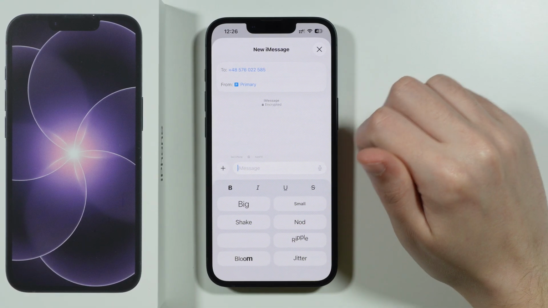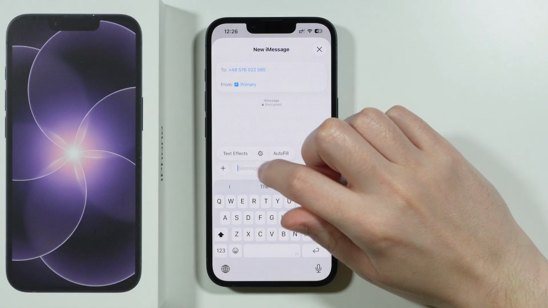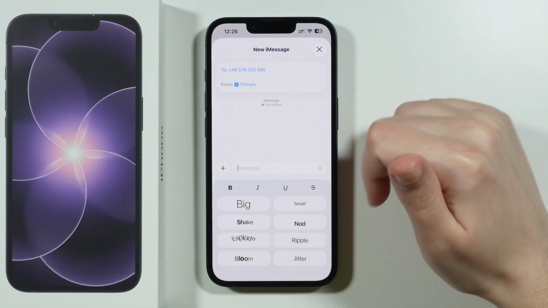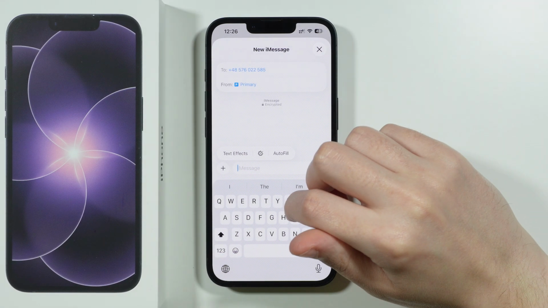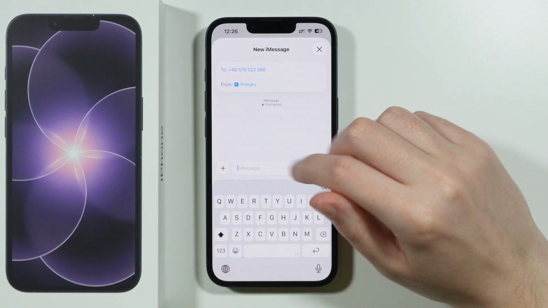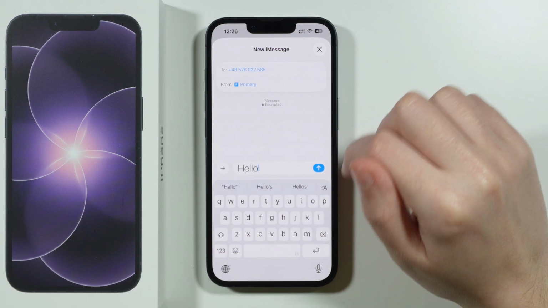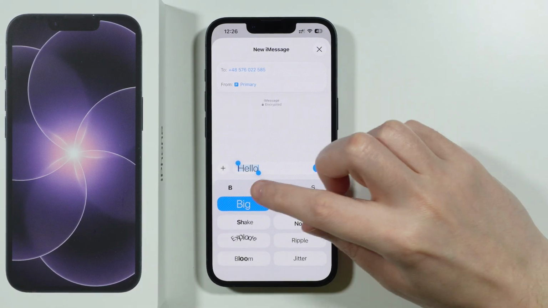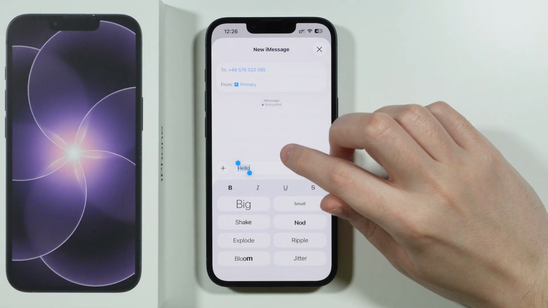Also, it is accessible by tapping on the text field, and then if you see the text effects option, then of course you can tap on it in order to open it. So what we're gonna do is we can, for example, select the effect that we want to use, and then we can write our message. And there we go, it should work just fine. In case you want to turn it off, you can of course go back and uncheck it.